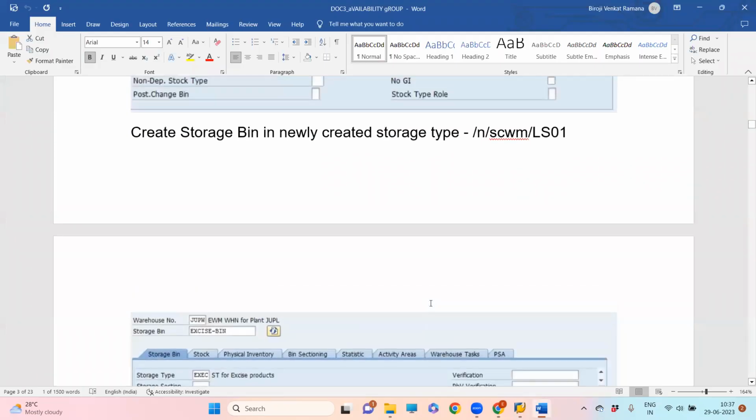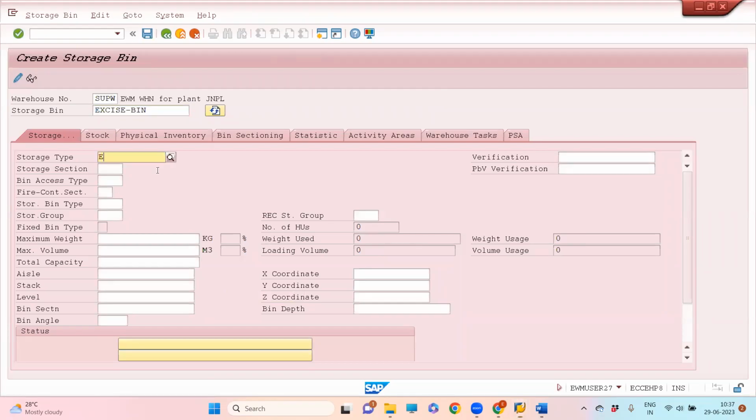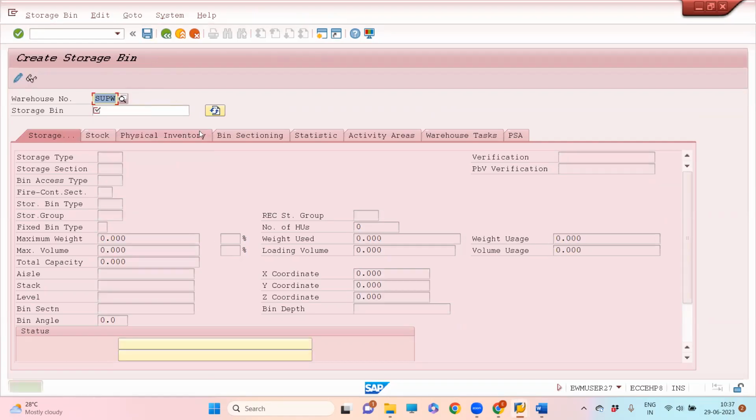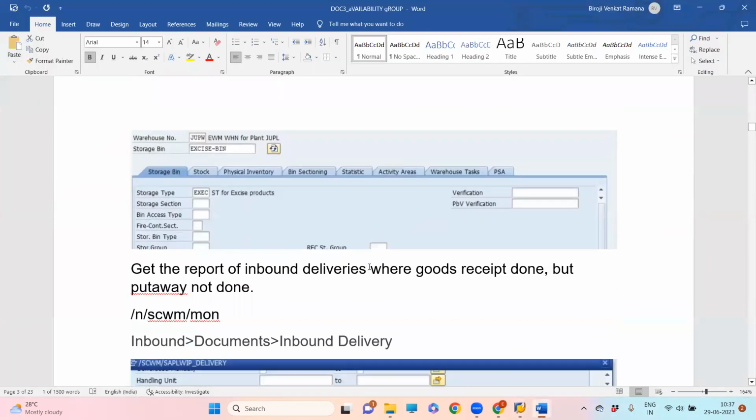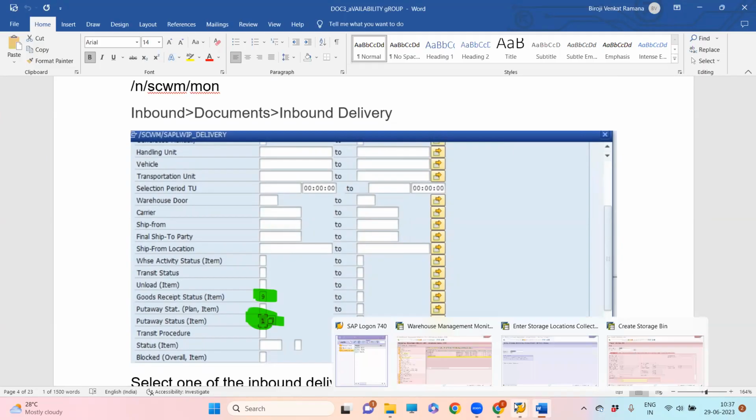I am creating the exercise bin with LS01. Storage type is EXEC. I'm saving it. Now the bin is there, everything is there, and we are ready for the exercise. Now get the report of all the goods where we have done goods receipt but put away is not done. Let us do that for the SUPL mat1 material.